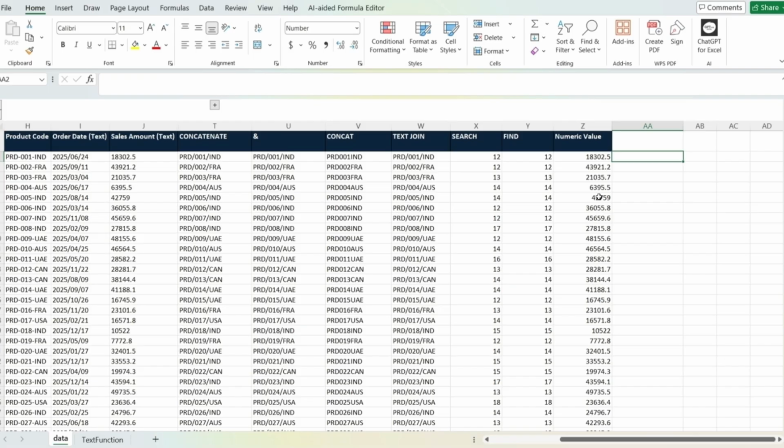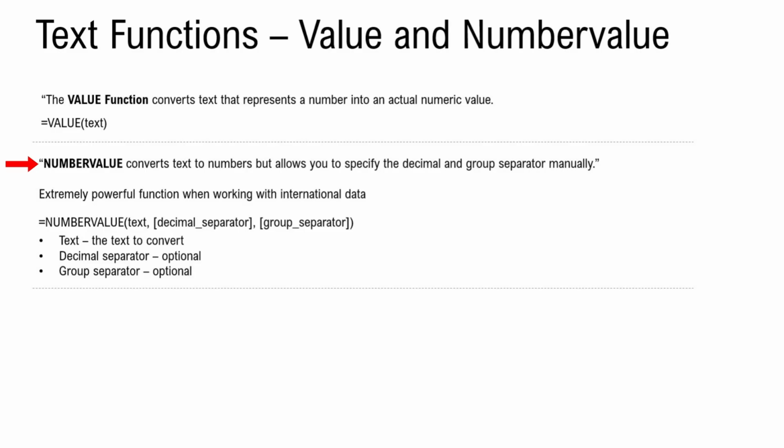Now let's discuss the NUMBERVALUE function. NUMBERVALUE is more powerful compared to VALUE. It allows you to specify decimal separators and grouping separators, which is extremely useful when dealing with international number formats. The NUMBERVALUE function requires three inputs. The first input is the text which you want to convert. The second input is the decimal separator, and the third one is the group separator.